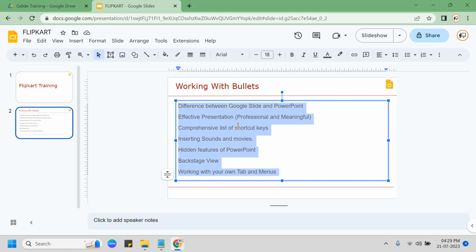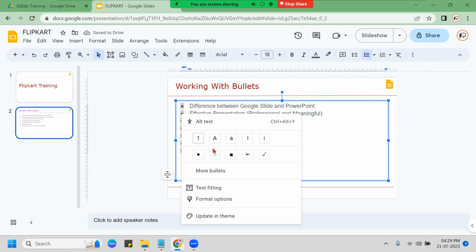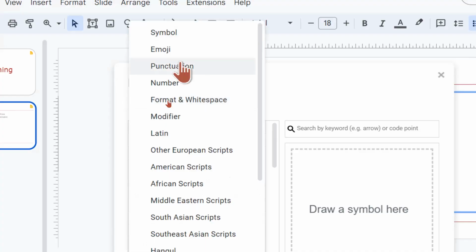We can select our data. We can go for one ready-made bullet points, whatever it is, just go for it. Now select only the bullets and right click on that. You have an option called more bullets. And when you go for more bullets, you can see there are two categories over here. Symbol. You can take anything.